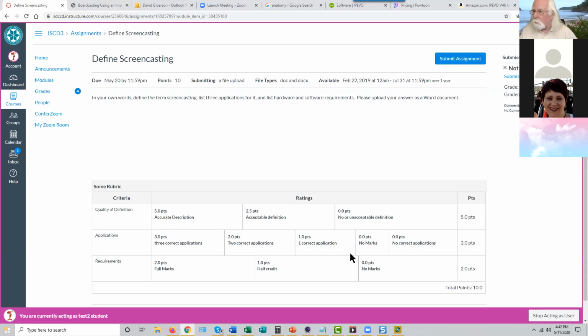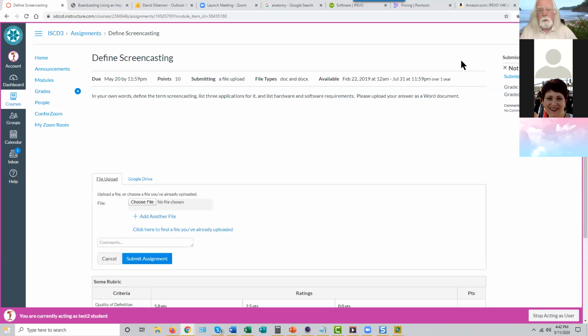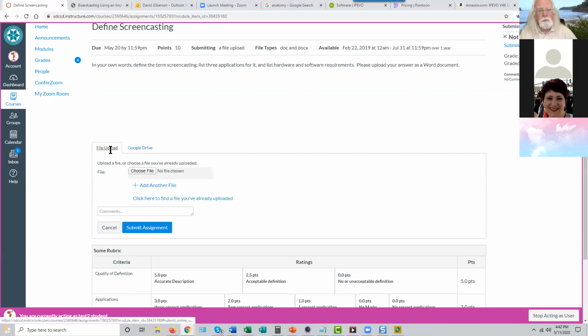And you can create your rubrics as well. We have tutorials on that. But right now, the student is going to submit this assignment. So they click the Submit Assignment button, and now the student is given an option to upload a file containing their definition that hopefully fits these requirements.